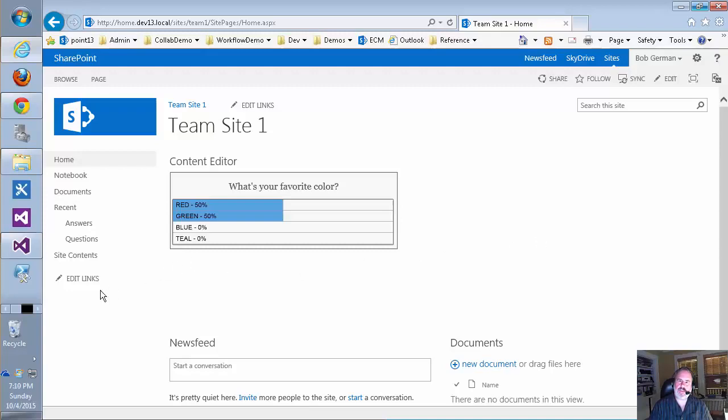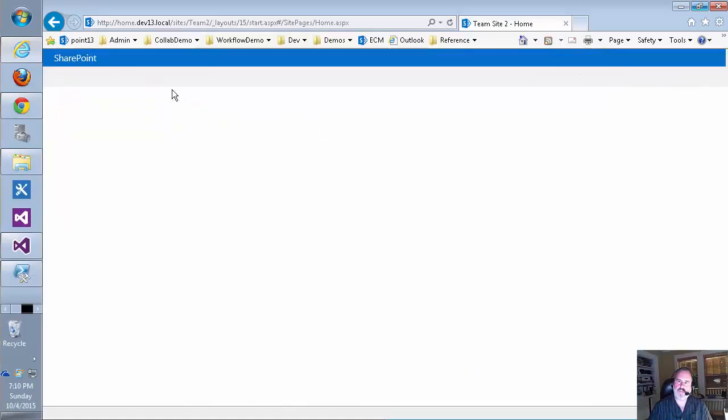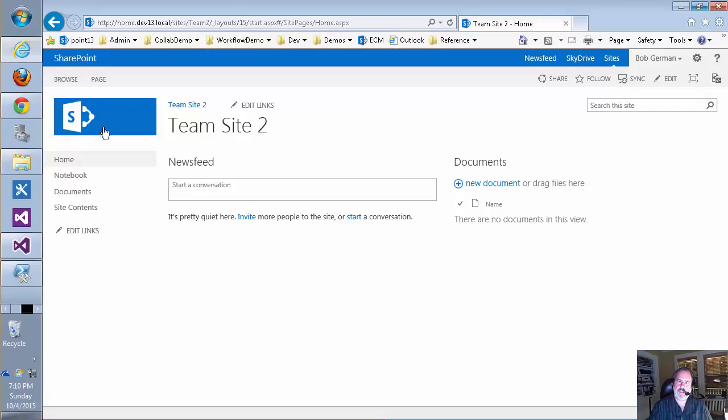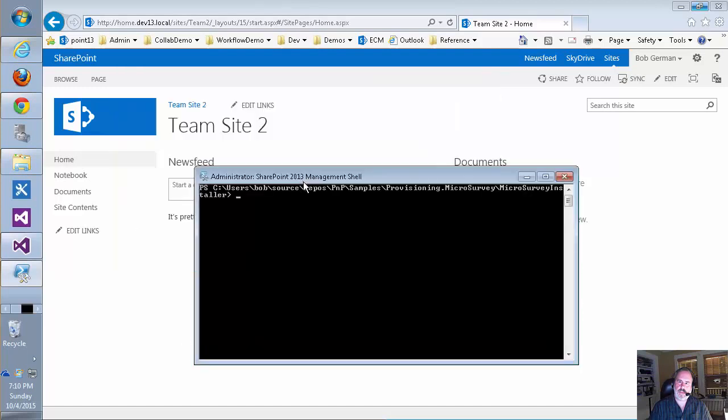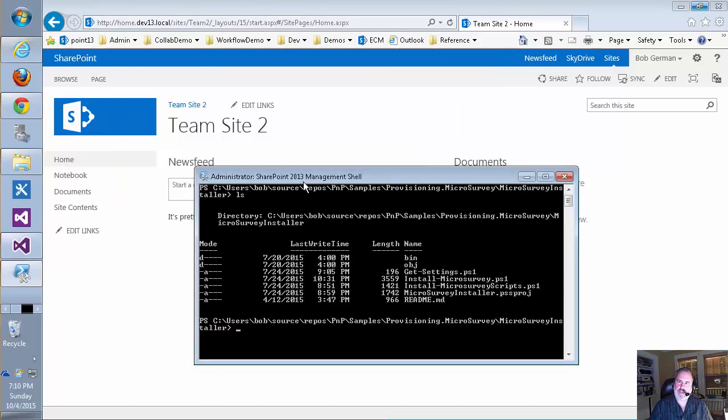But what if I want to deploy this to dozens or hundreds of locations? Well, let me show you how that might work. I'm going to go to another fresh team site. And this time I'm going to bring up PowerShell. And inside of here I actually have a few different PowerShell scripts, including one called install microsurvey scripts, which I've already run, and install microsurvey.